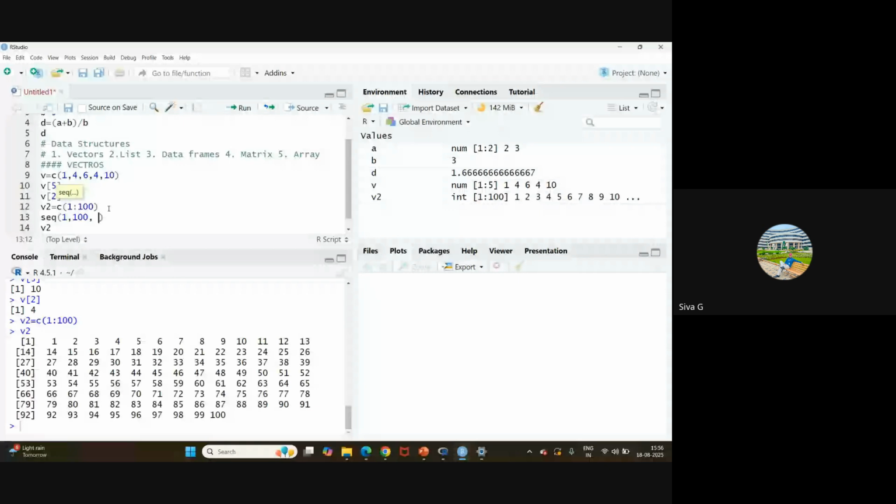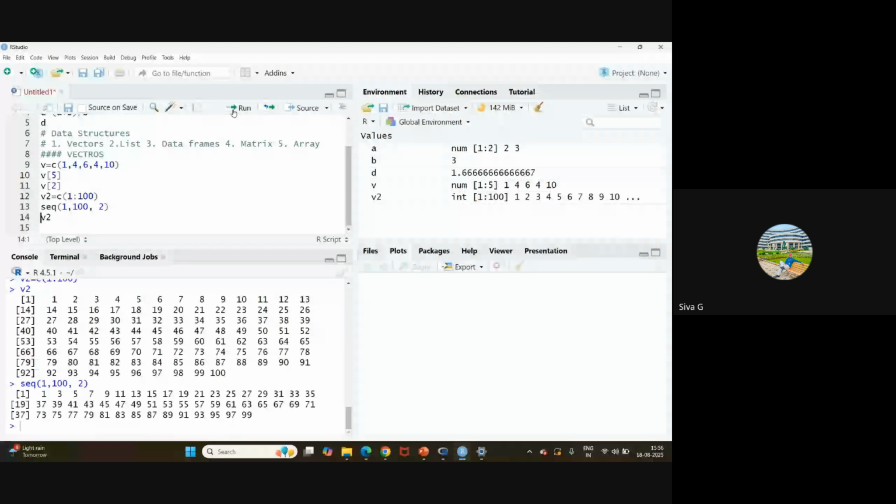At that time, you have to use the function seq, sequence of. You give 1 to how many values you want, for example 1 to 100. Next comes a value, let us say 2, giving 1, 3, 5, 7, 9, 11. To create the sequence, the first value indicates from, and the second value indicates to, so from 1 to 100. Next, this value indicates the skipping value.